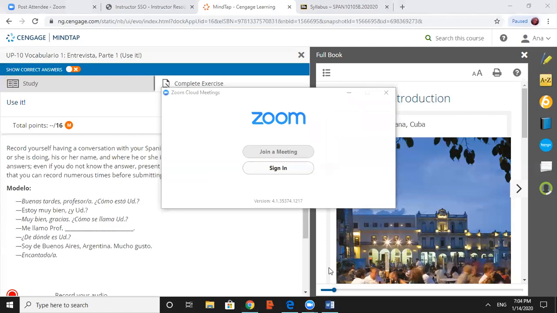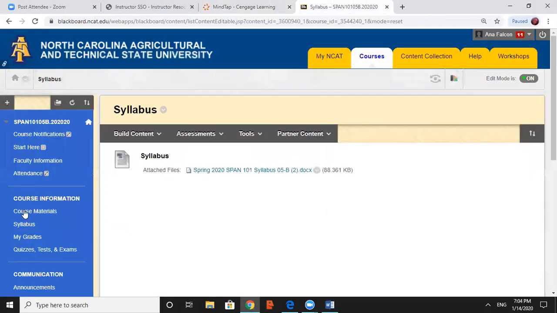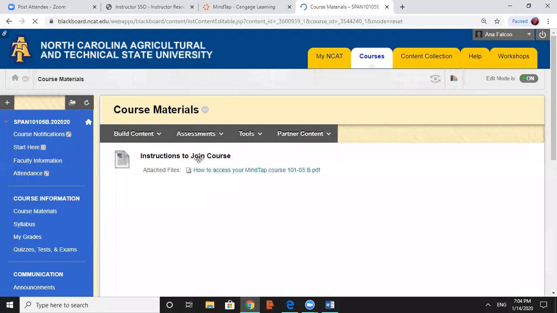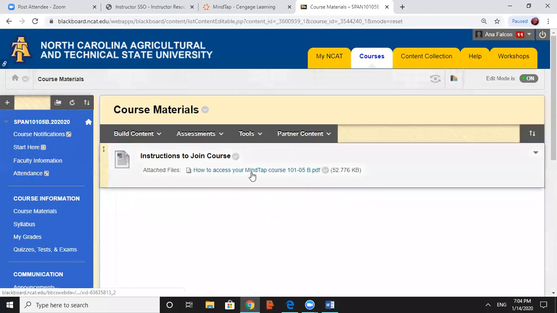How do I make a Cengage account? If you go to Blackboard, I posted under course materials. In course materials, there it is, instructions to join course. Click on this PDF and follow those directions.